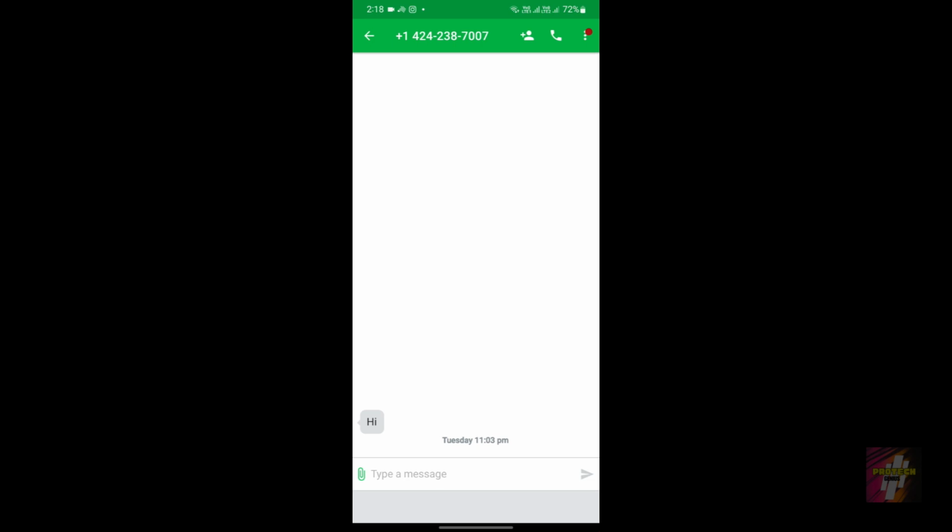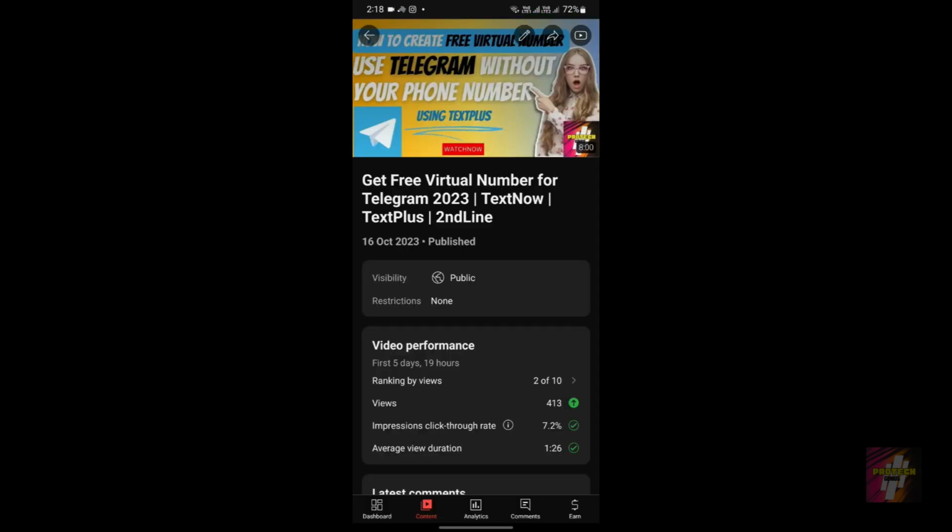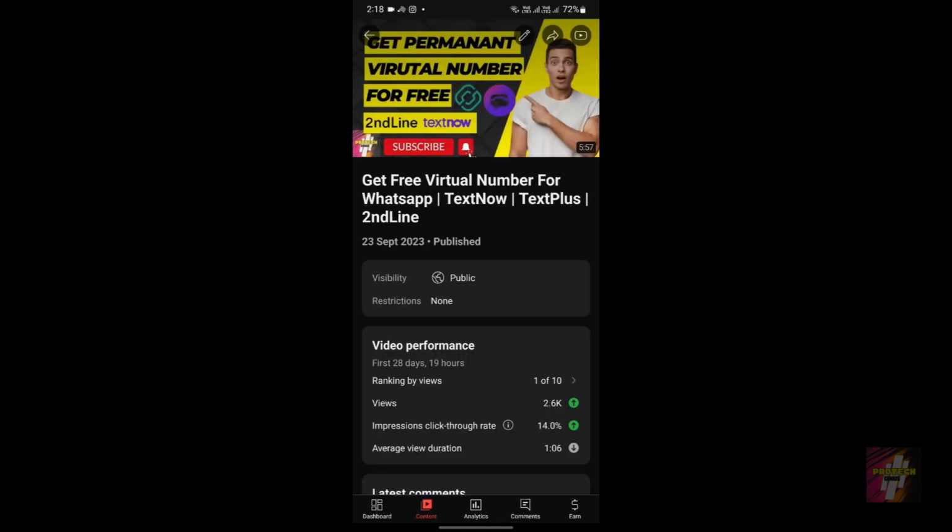So the thing I'm coming to say is that the TextPlus application is entirely free, and you could get a local phone number for free. The best thing I like in the TextPlus application, compared to even other market leaders such as TextNow and Second Line, is that I was able to create a Telegram account and a WhatsApp account using the Text Plus number entirely for free.